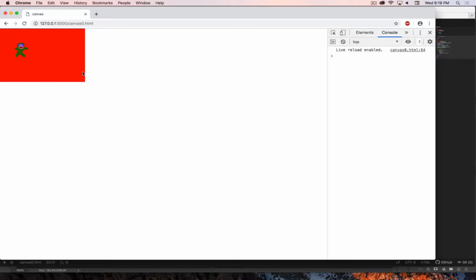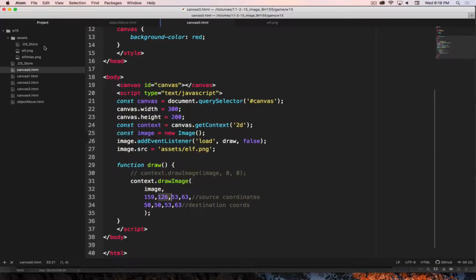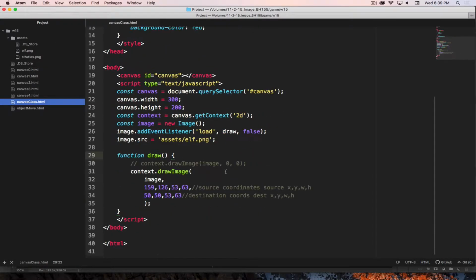Now this sprite also has a transparent background. That's why we see the red occurring around that elf. Migrating from the basic canvas to allowing us to do more than just straight draw an image onto the canvas, we're going to look at some other things that we can do to extend that.